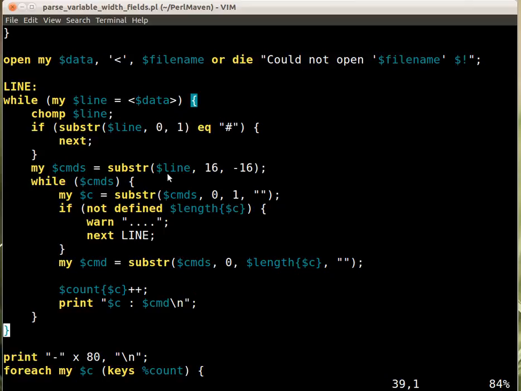If not, then we just get rid of the first and the last 16 characters, and what's in between, that's the commands. And now comes the internal while loop that makes iterations as long as there are commands in this string, and inside we'll just reduce this string all the time. So the first character, if these are the commands, starting from 0, one character, that's the first command, and that's what goes to $c. But as you can see, this is a 4-parameter substring, the last parameter is an empty string, so this will return the first character and replace it with an empty string. So effectively the commands string will be one character shorter, the first character will disappear.